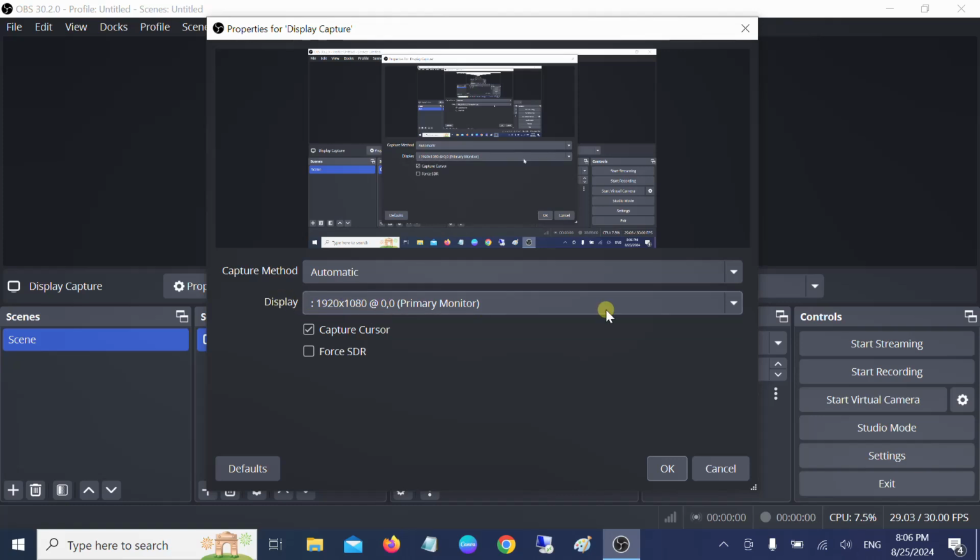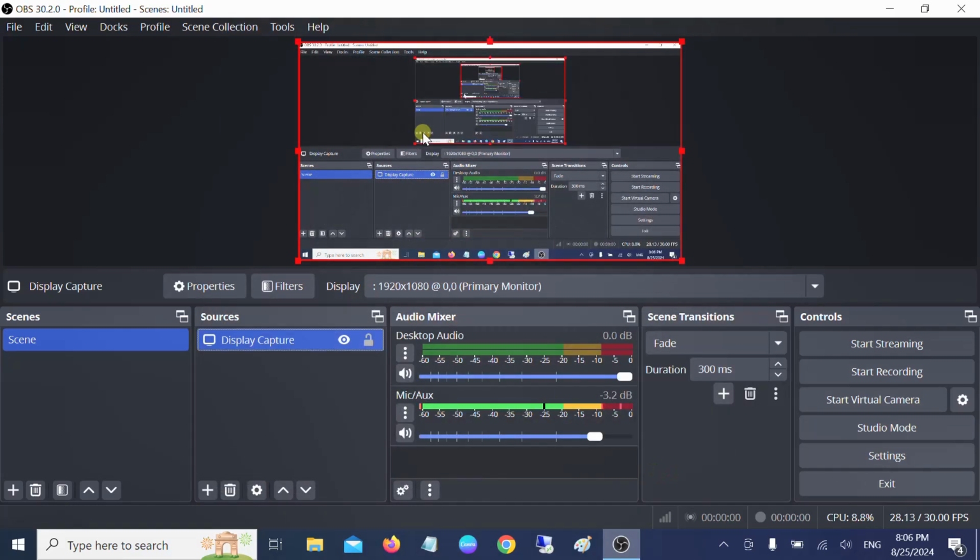This is a display output. This is my laptop resolution, so make sure you choose automatic. Capture cursor here also. Cursor means the mouse. Click on OK. Once you have selected OK, as you can see here, it is showing now.